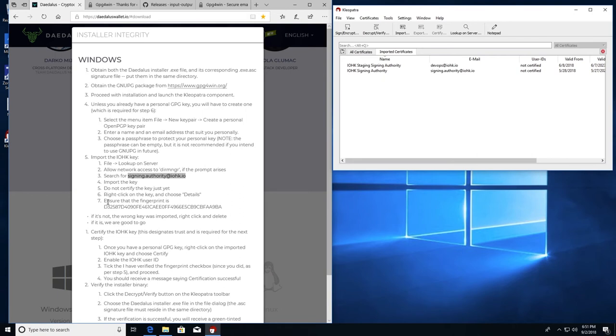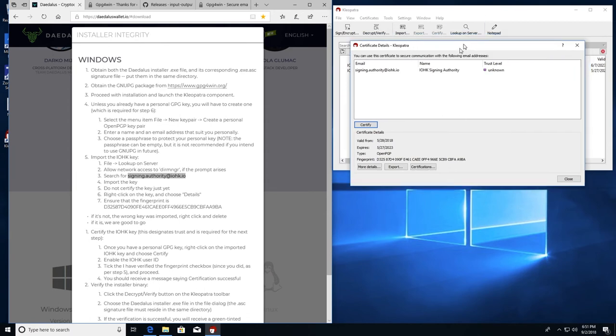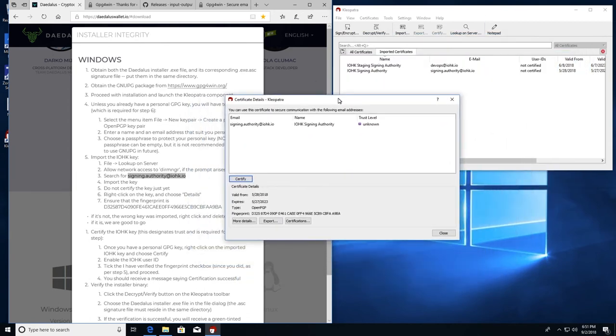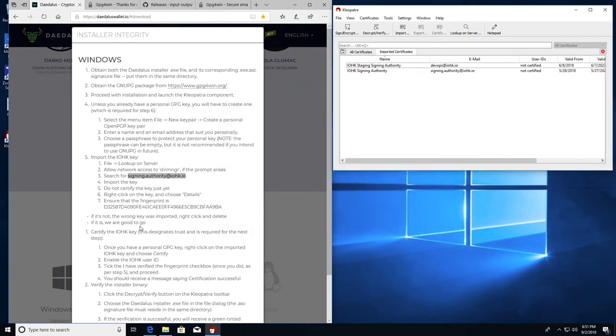Okay. And that's step five, substep five. Do not certify the key just yet. Number six is right-click on the key and choose details and ensure the fingerprint is this fingerprint right here. So I'm going to go to the signing authority at IOHK.io, details, and here's the fingerprint. Verify it's a match, and it's a match. It says if it is, we are good to go.